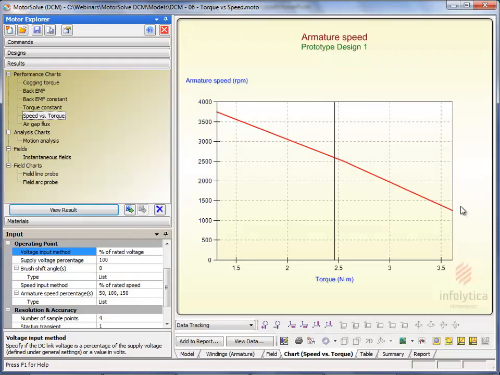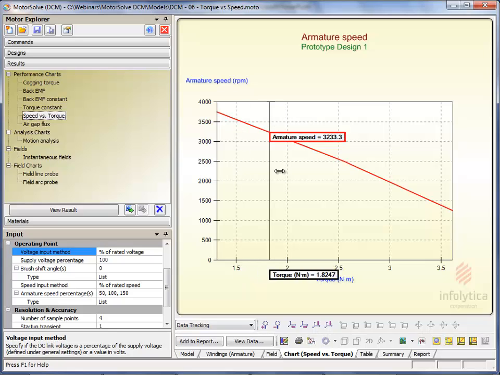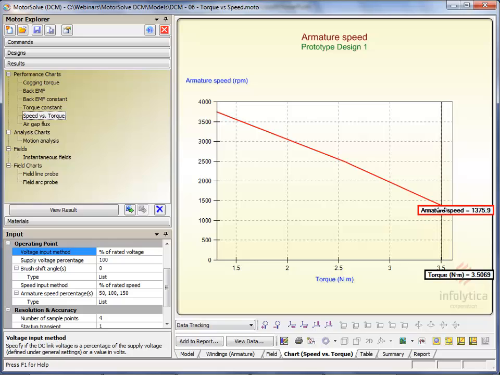And the result is shown here, where we generate on the order of 1.5 Newton meters at a little over 35 RPM. We generate a little over 2.5 Newton meters, or right around 2.5 Newton meters at 2,500 RPM. And if we go out to 1,500 RPM, we have about 3.4 Newton meters.